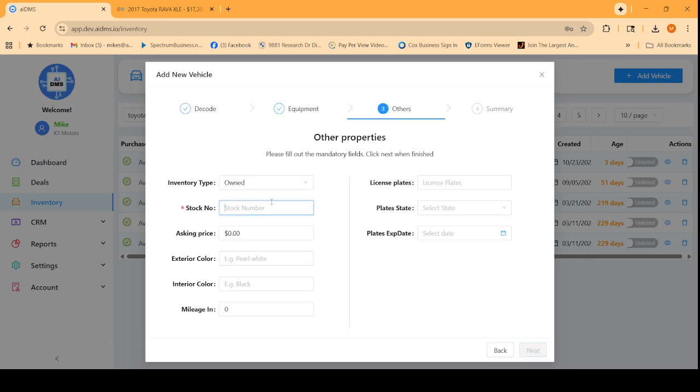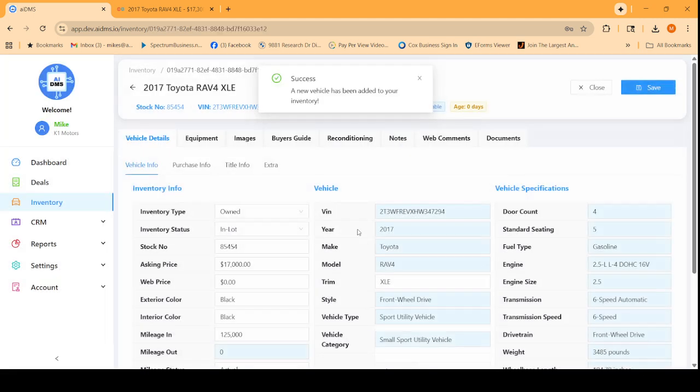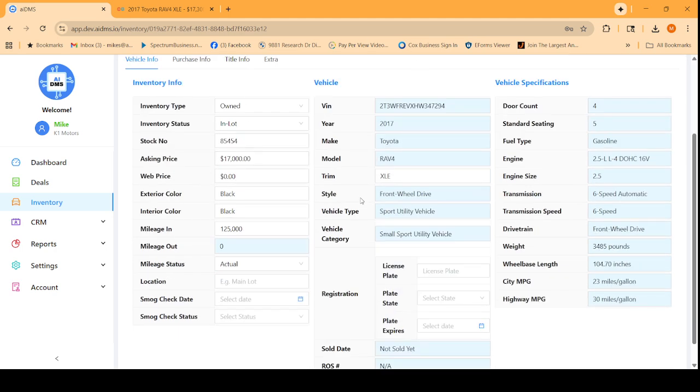You can have a running stock number, but for this purpose, I'm just going to put in a stock number. We're going to put our asking price. Things that the VIN decoding doesn't pick up, we'll go ahead and fill in. Keep in mind, you can always come back and add and complete your inventory records. So this just created a full inventory record.